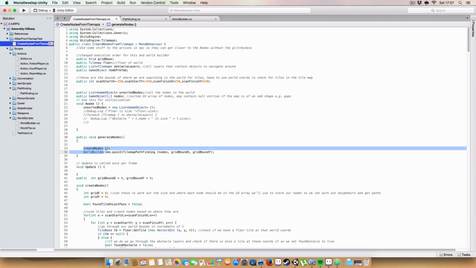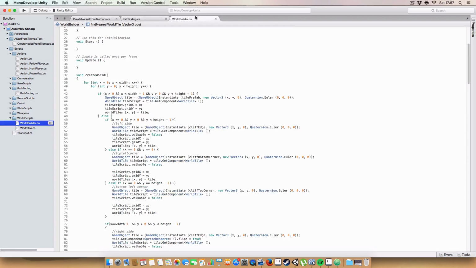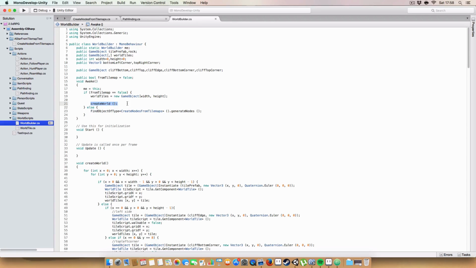Then we just generate the nodes here. This is basically called from my world build script, so it's called on start.